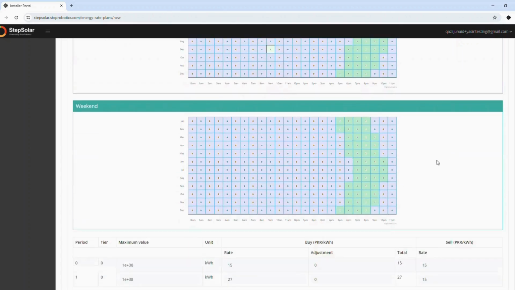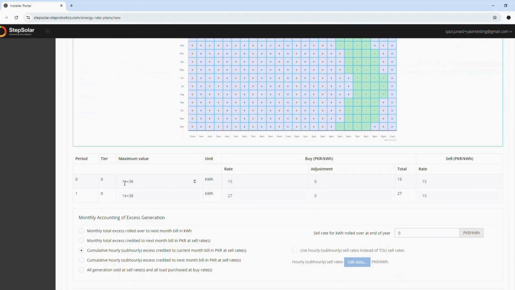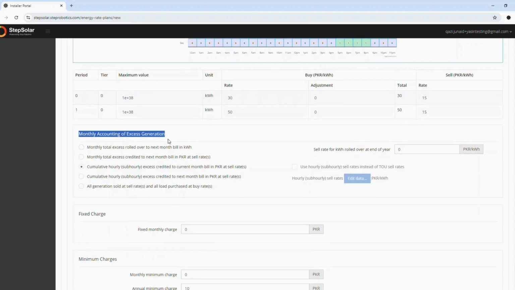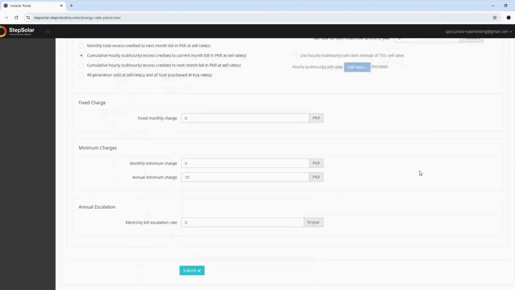C. Assign rates to time periods. Below the charts, assign specific rates to the 1 and 0 values you set. This allows you to reflect the exact rates provided by utilities. Step 3. Monthly accounting of excess generation, a bill calculation method. In this section, choose how the utility calculates the monthly bill based on excess generation. Select the option that accurately reflects your utility's method, ensuring an accurate rate plan.